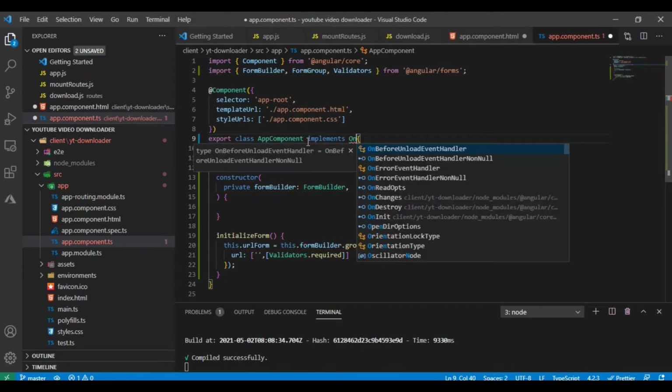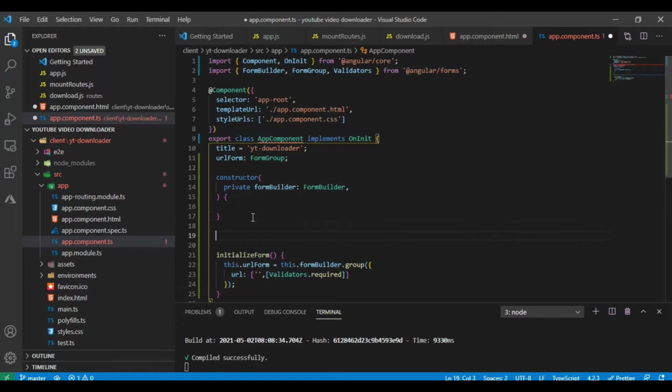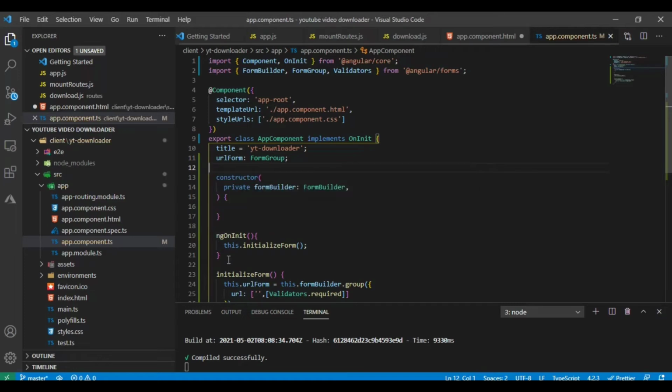Now this will be used by the ts file, and it will be fetched from the Angular core that is already being imported. Now I will move ahead and write the ngOnInit function. Inside its body I will call the function this.initializeForm. I'm writing this because the initialize function is global and I will be using it inside another function.